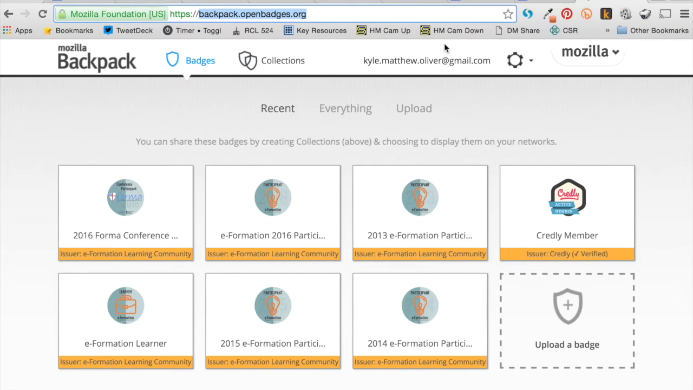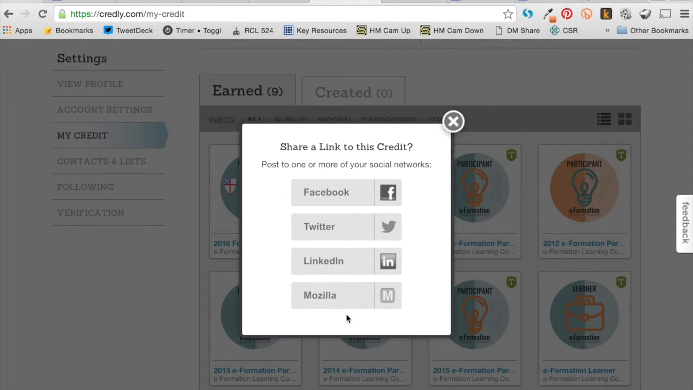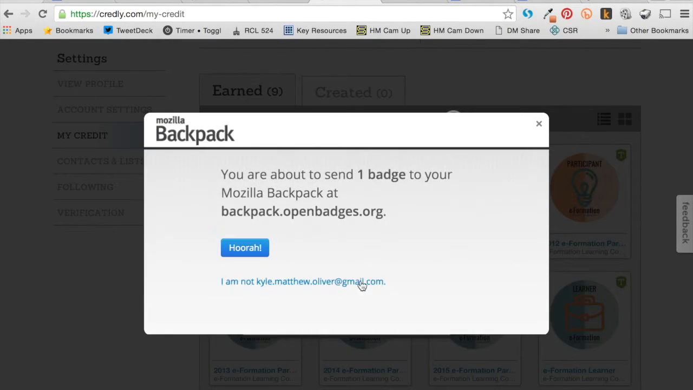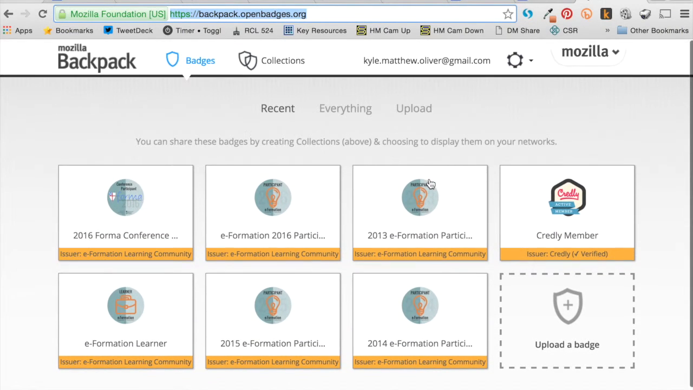backpack.openbadges.org, and have sent all of these badges that you see here to that backpack, which you can do in here. You notice that I had that share there. One of the things you can share to is Mozilla, and this says, hey, you're about to send a badge to your backpack. Well, this is my backpack. The small advantage to using a backpack as opposed to just using that generic code is that these Mozilla backpacks are one of the things that LinkedIn recognizes.